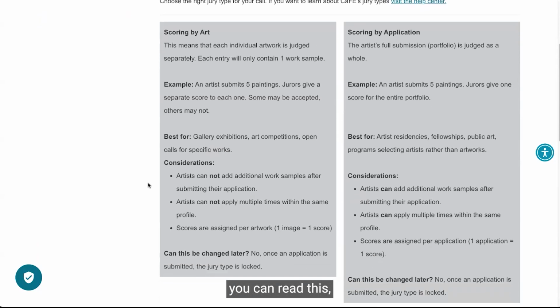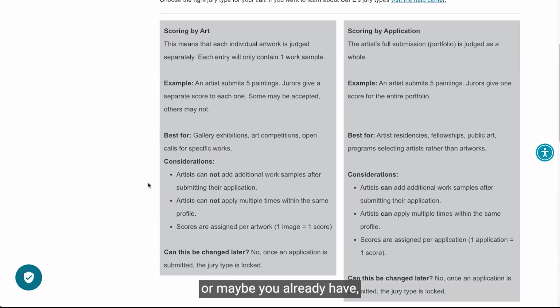Basically, you can read this next time you fill out the call, or maybe you already have. Essentially, the quick review of the difference between scoring by art and scoring by application is that scoring by art means that each individual image or work sample an artist submits is separated into an individual application that will be scored and judged separately. This is really good for artwork exhibitions where your jury is reviewing artwork and choosing which individual pieces to include. Scoring by application is where you're looking at the images or work samples an artist submits as a whole, and it gets grouped together into one application.